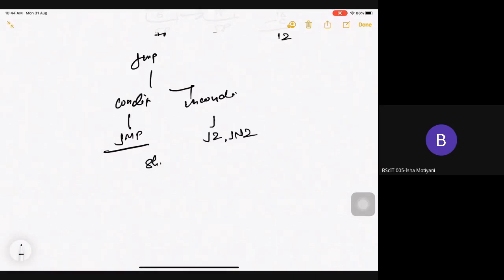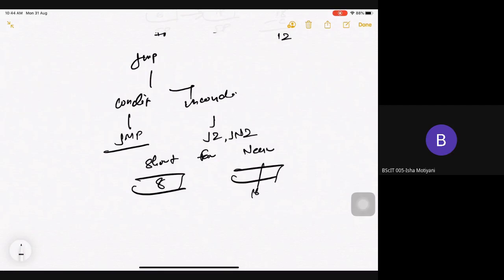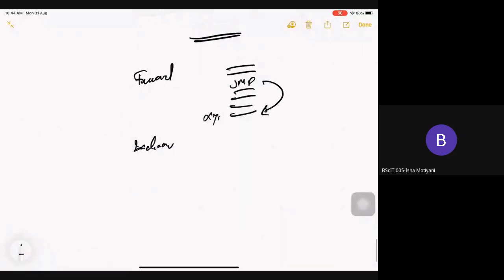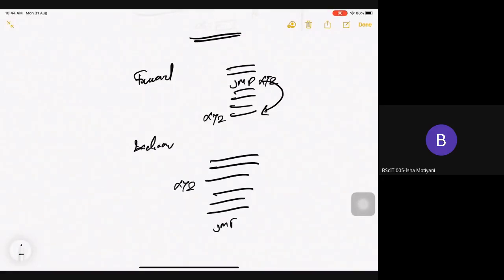Then there are three kinds of jumps: short jump, near jump, far jump. Short is of 8 bits. Near will be of 16 bits, and far will be of code segment plus offset. Other than this, you have a forward jump and a backward jump. In forward jump, it will be like this, so I will be pointing on this location. In backward jump, your label comes before and your jump instruction comes later.